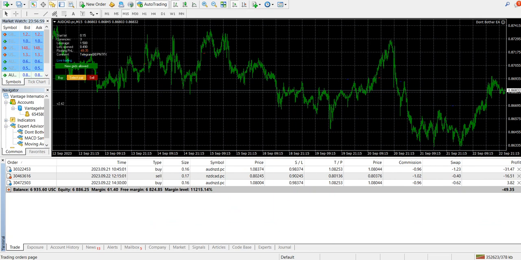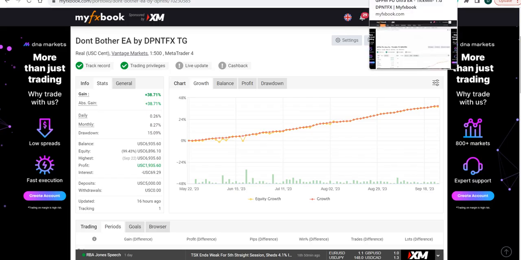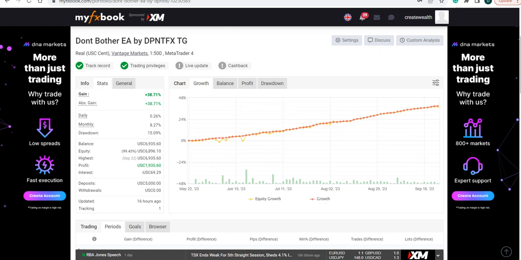To show more details, let's go to my FX Book link that I have created. Guys, this is the MyFXBook link page. As you can see, the Don't Bother expert advisor, and you can see the graph that we started from the 22nd of May till the 22nd of September, that is 4 months. This is the journey it has completed so far, with 38.71% in 4 months, with a daily gain of 0.26%, monthly it is 8.27%, and the maximum drawdown has been 15.09% so far in 4 months.